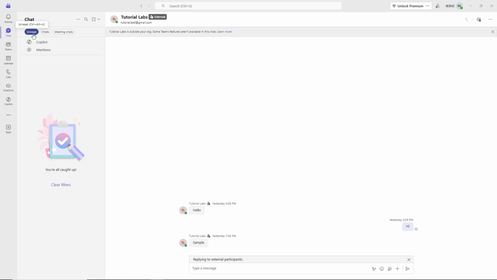If you prefer using keyboard shortcuts, you can simply press Ctrl-Alt-U on your keyboard at any time to jump straight to your unread chats. This shortcut is a real time saver if you're managing multiple conversations throughout the day.